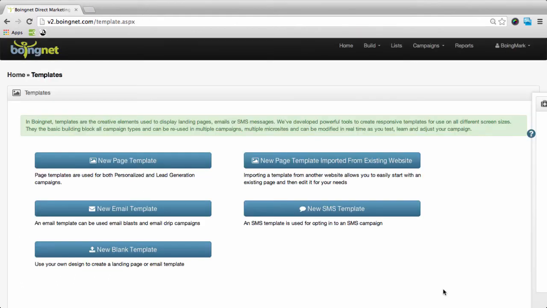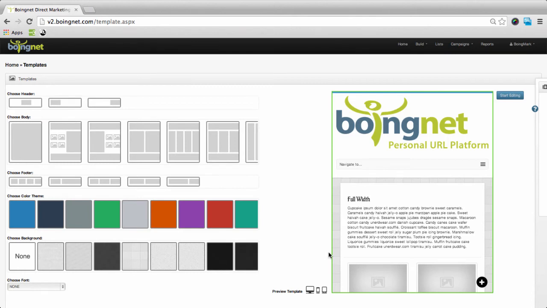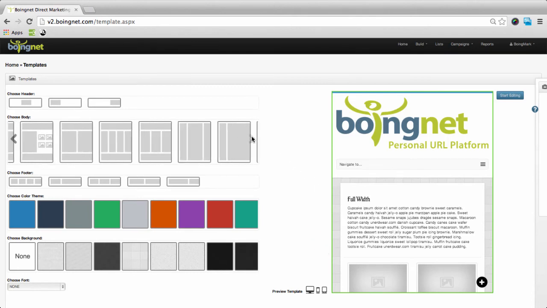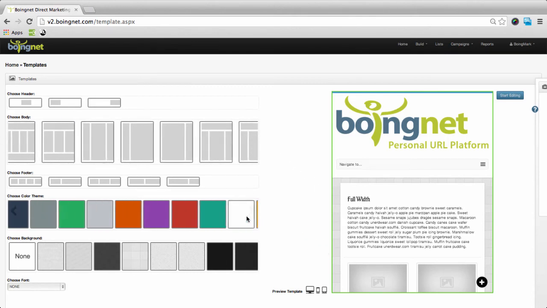Every Boingnet campaign, regardless of type, gets to take advantage of several unique capabilities, including a responsive design template editor that offers many different layouts, colors, and fonts for you to build the perfect templates, which can then be used across multiple campaigns, including email, web, direct mail, and mobile.